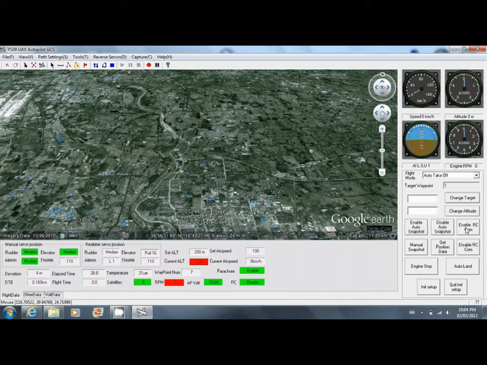If I clicked enable RC, this would change to enable. It's telling me the parachute is enabled, so that means that if I click to release the parachute, it would actually release. Current airspeed is normal to jump between 0 and 15.